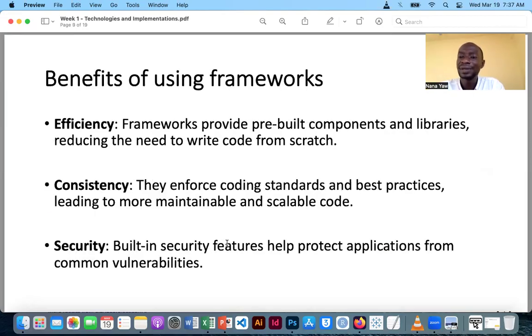And so, what are some of the benefits of adopting these frameworks that we are talking about? The first thing is efficiency. They provide pre-built components and libraries, so you don't have to start from scratch, writing everything from scratch. It's been written. Libraries are like functionalities that have been written for you. You just have to call them, or you have to implement them.